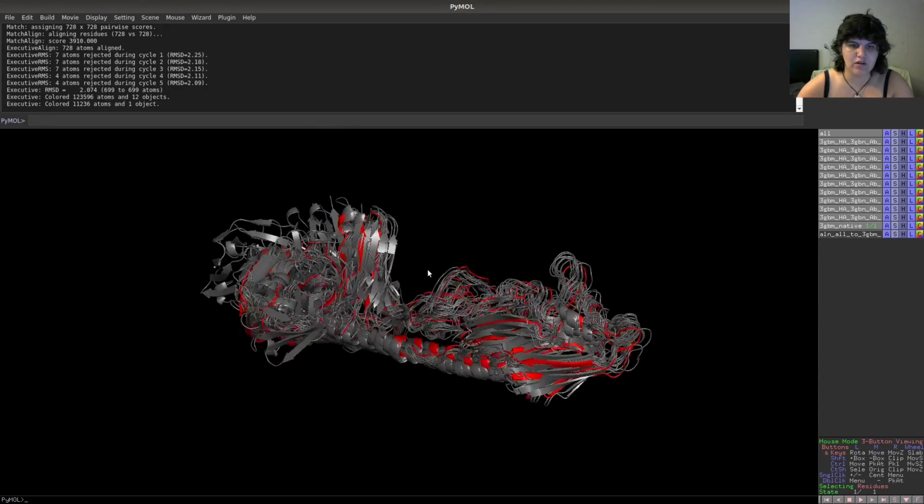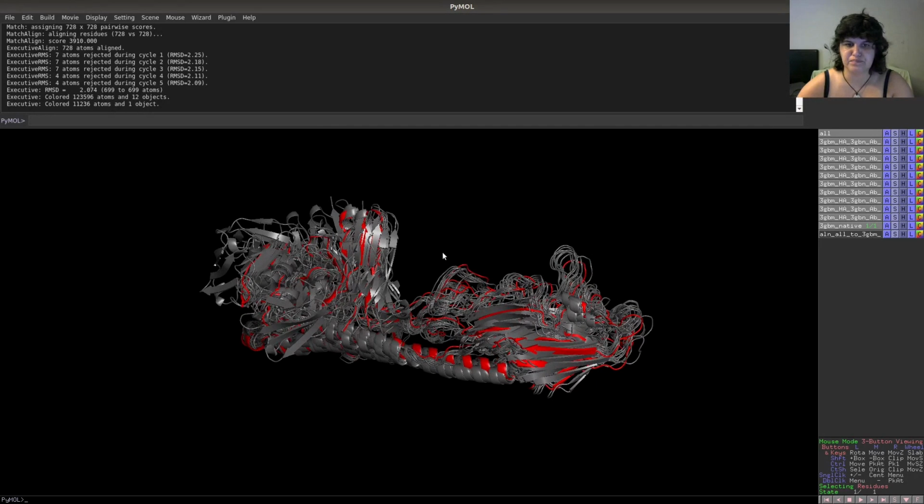So in theory, the lowest RMSD and lowest energy structure should be the closest to the native. Here we have only 10 structures. In the output file we have many more structures, and we will then check which one is the lowest energy and compare the two of them.